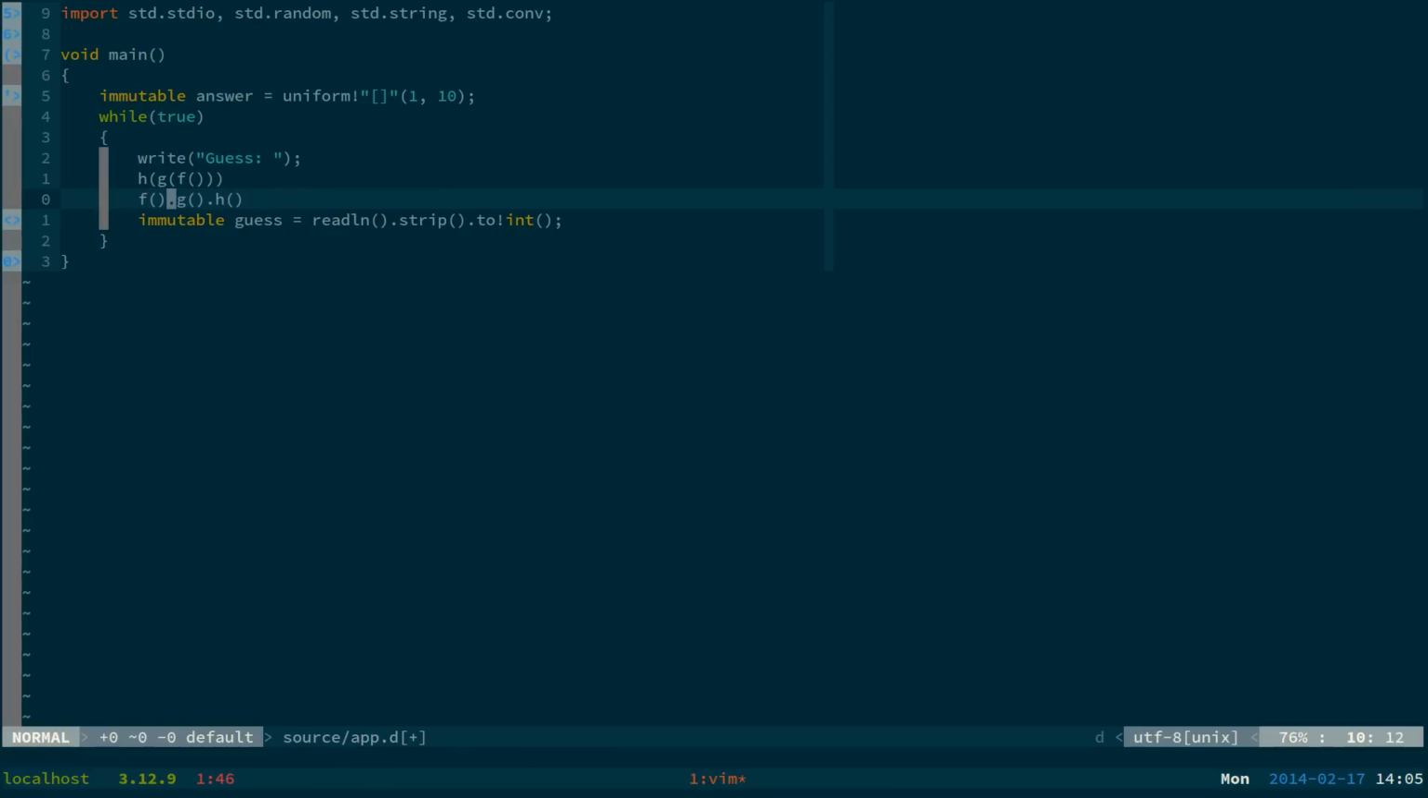And when you use this dot notation and the right hand side is a function or method, then the left hand side will be passed as an argument into the right hand side. So this will first call f and then place the return value as the first argument into g, and the same here, g will be run and the return value will be passed as the first argument into h.